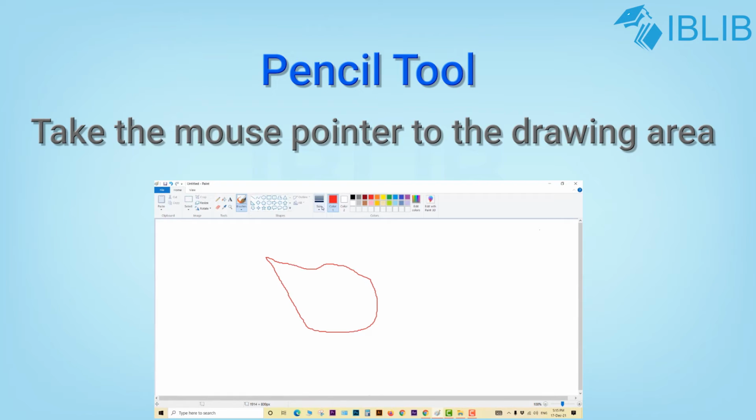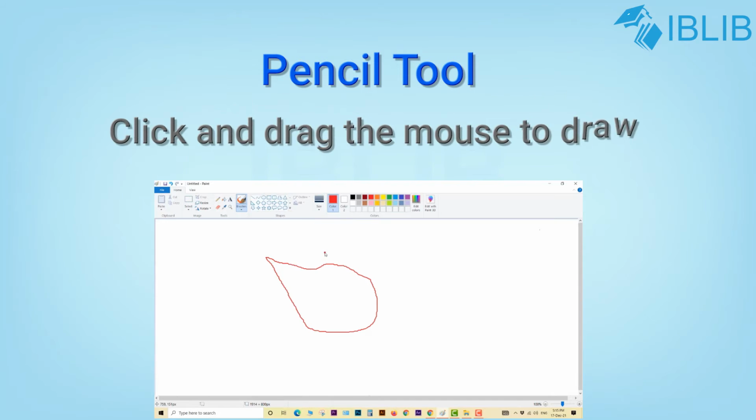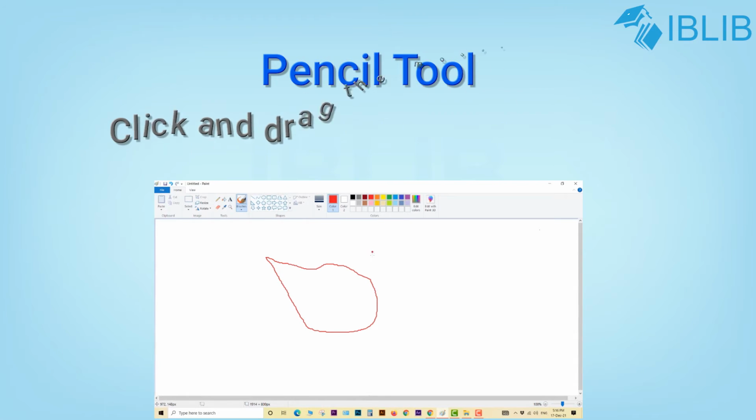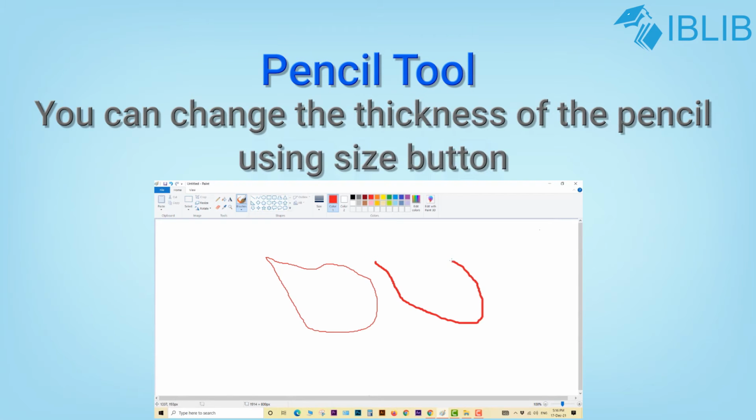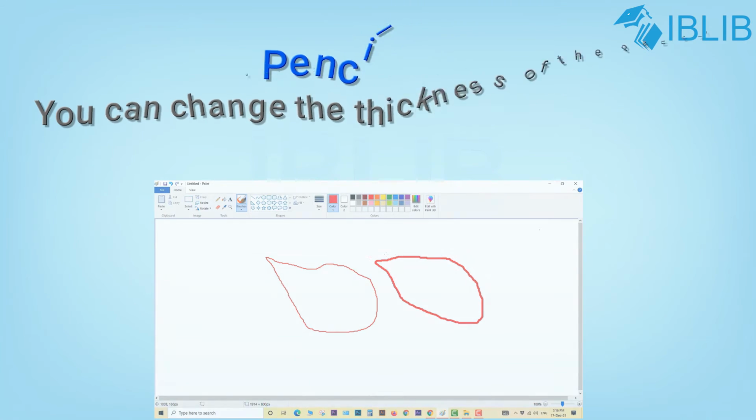Step number 3, take the mouse pointer to the drawing area. And step number 4 is click and drag the mouse to draw. As you move the mouse, you see a shape coming up. You can change the thickness of the pencil using the size button.